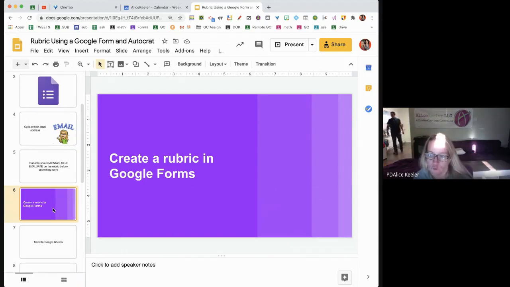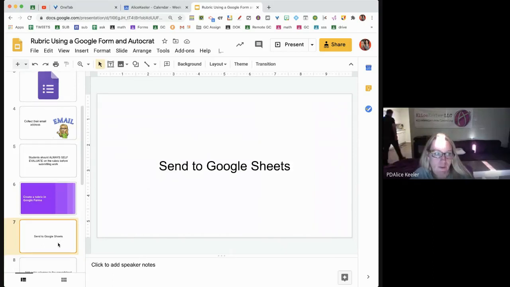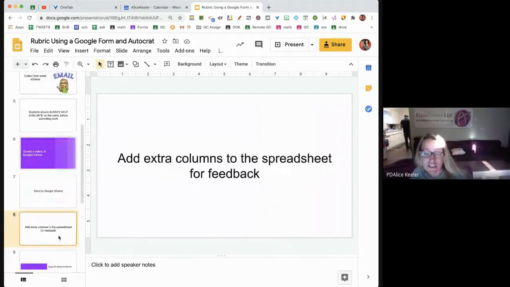Make a rubric in Google Forms. If you want to score it, then make it a quiz in Google Forms. We're going to send it to Google Sheets. Now, once it puts it in Google Sheets, did you know you can add more columns?